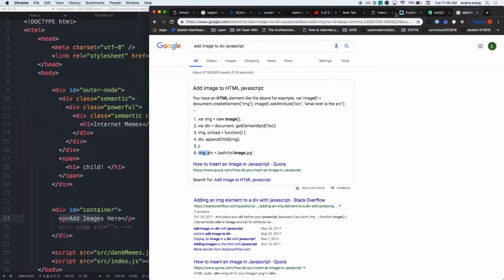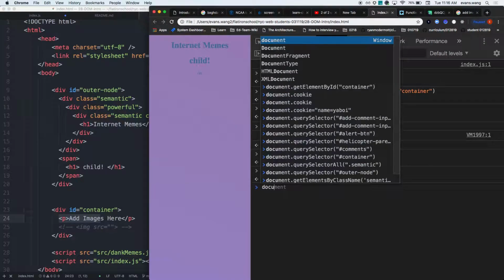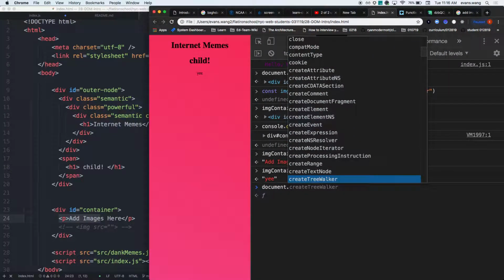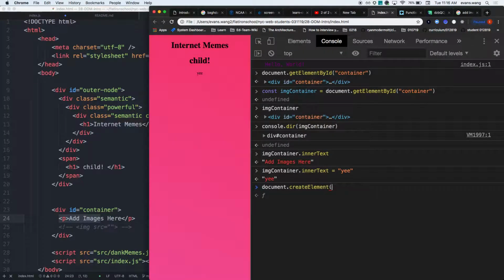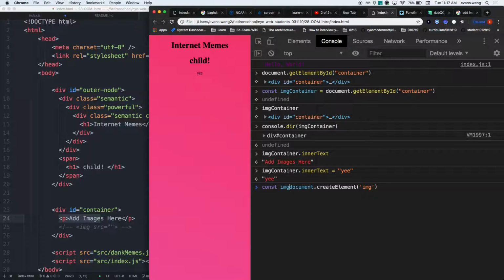So let's do this. Looks like I can just create a new element. So document dot, look at all this. Wow, it really helps you out here. So this is the one we want. I'm going to create an element. The element I want to create is, do I want a p tag for an image, an a tag for an image, or an image tag for an image? Cool. And I'm just going to put const image tag equals this.